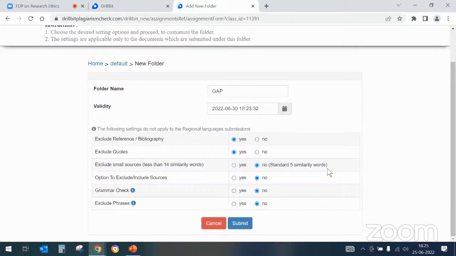How will the software detect plagiarism? It is based on the matching concept, like similar words matching. If 5 similar words are matched continuously or consecutively, then the software says that there is plagiarism. If it is 14 similar consecutive words, then the software will say that there is plagiarism. It is like matching identical or similar words, a consecutive words matching concept. So this is how the software will detect.